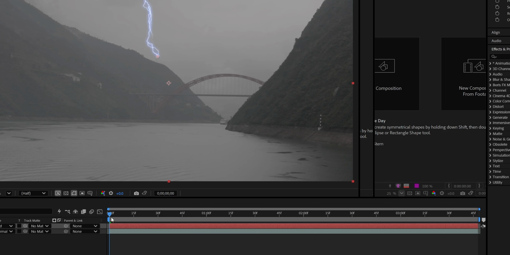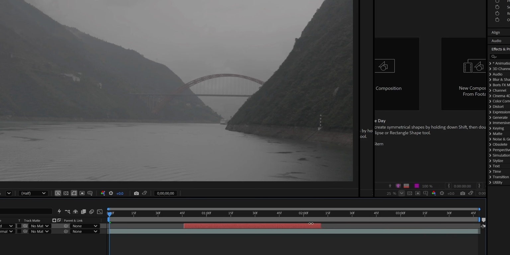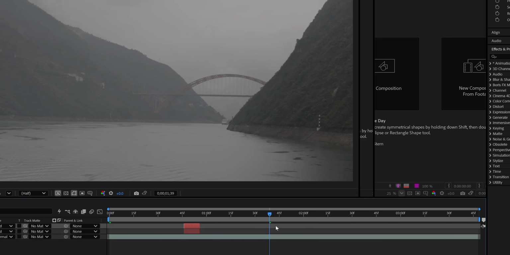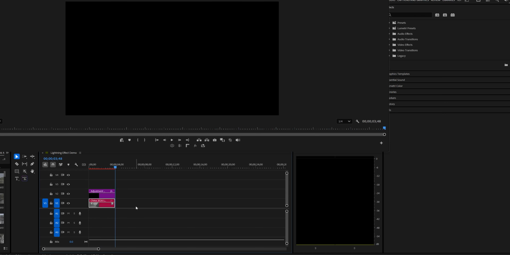Now, for the most important part, controlling how long the strike lasts. Since the effect lives on the solid layer, all you have to do is trim the solid's in and out points in the timeline. Grab either edge and drag. The solid only exists for the frames you give it, so this is your on-off switch. Back in Premiere, if you have an adjustment layer sitting above your clip, a color grade or a LUT, it'll apply to the lightning as well. Depending on your grade, that can actually help sell the effect by tying the bolt into the overall look of the shot.